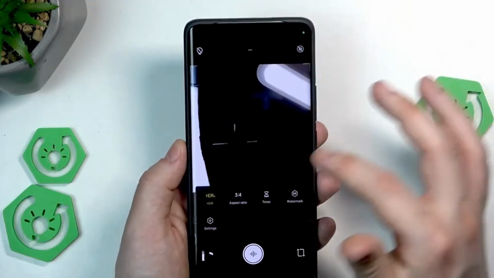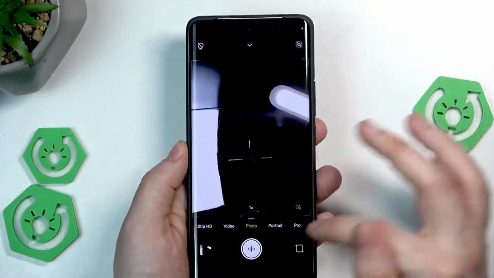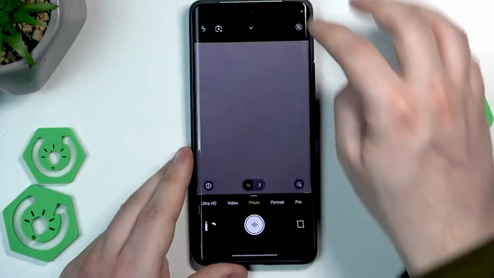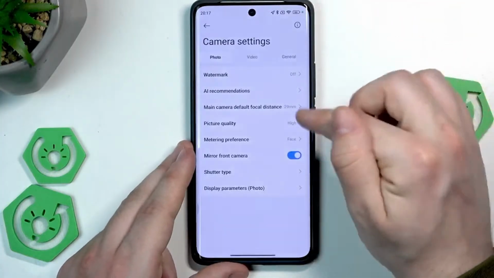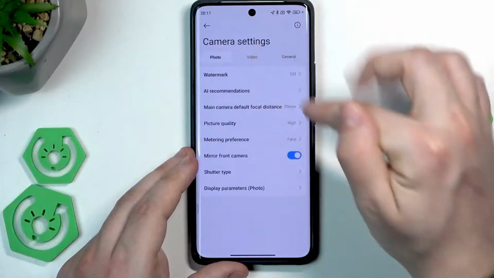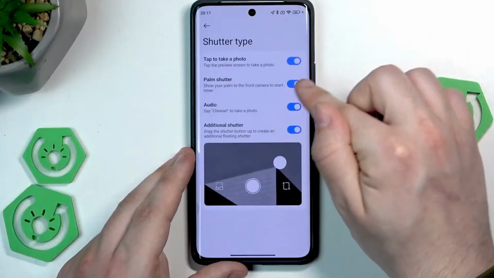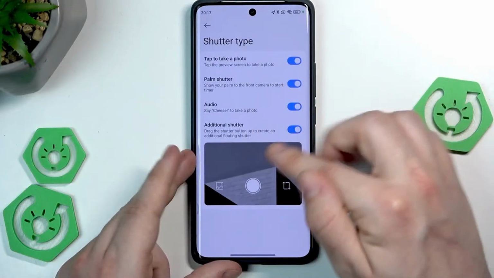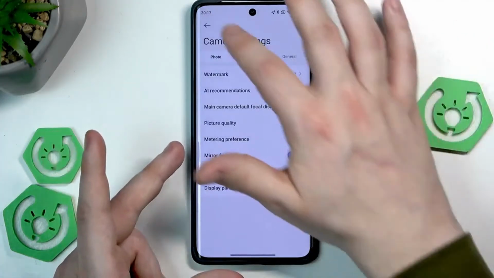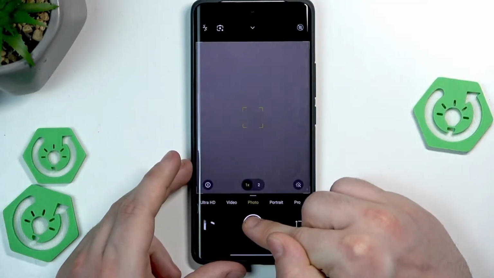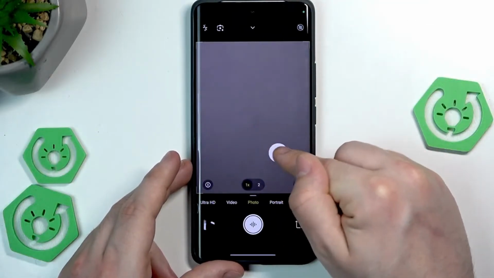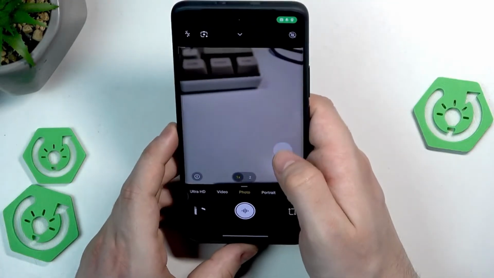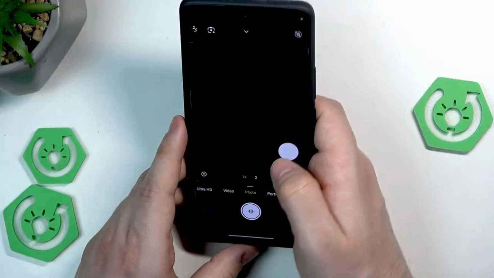Okay. And everything also worked. Another thing, open up the settings. The audio, say cheese to take a photo. And the additional shutter, drag the shutter button to create an additional floating shutter. That's also a pretty useful thing. So grab it, you can place it anywhere that you want. Now when I'll tap it, the photo also gets taken.